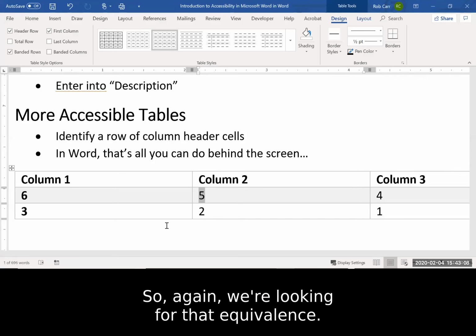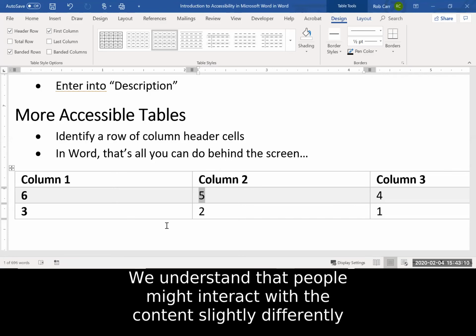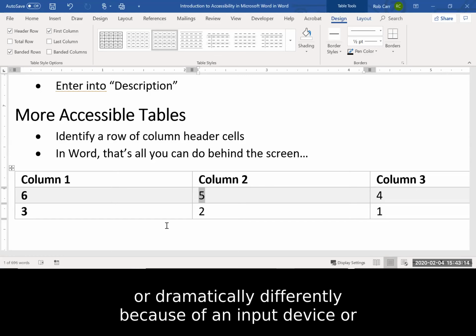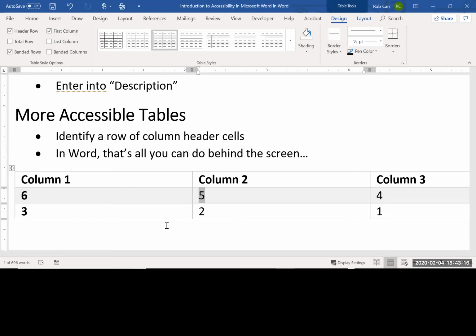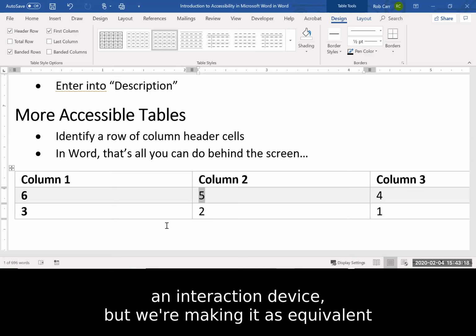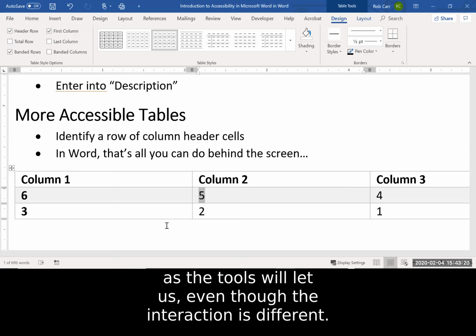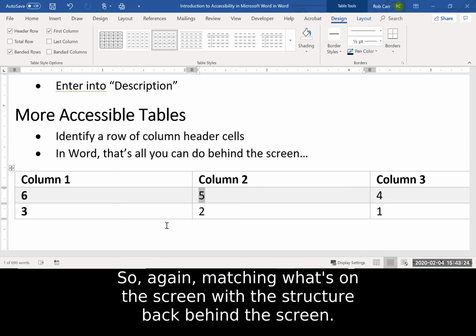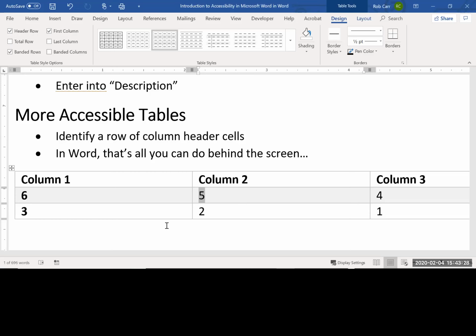So again, we're looking for that equivalence. We understand that people might interact with the content slightly differently or dramatically differently because of an input device or an interaction device, but we're making it as equivalent as the tools will let us, even though the interaction is different. So again, matching what's on the screen with the structure back behind the screen.